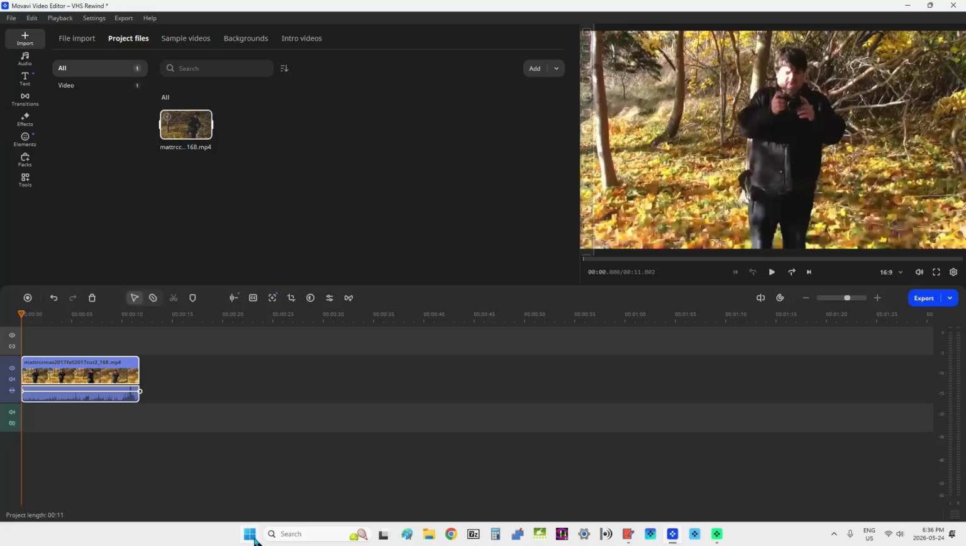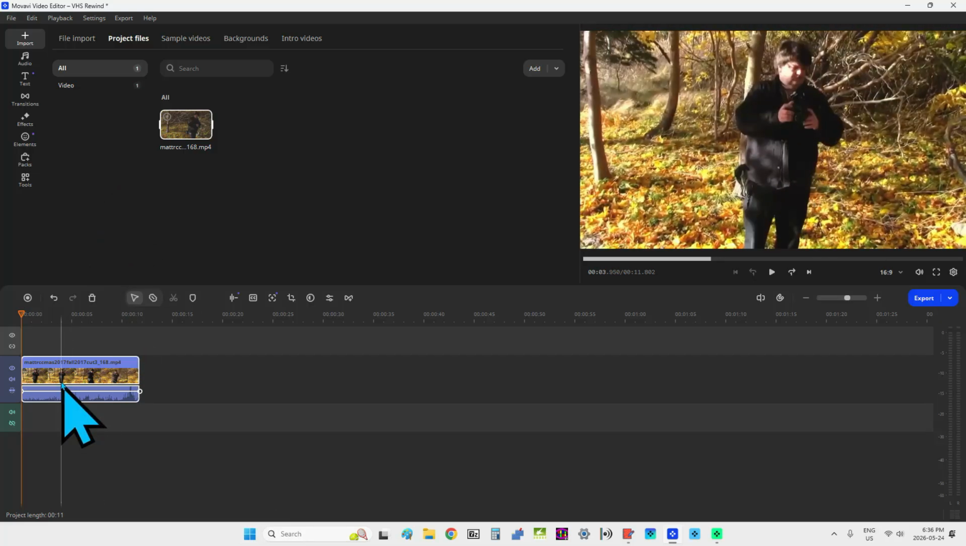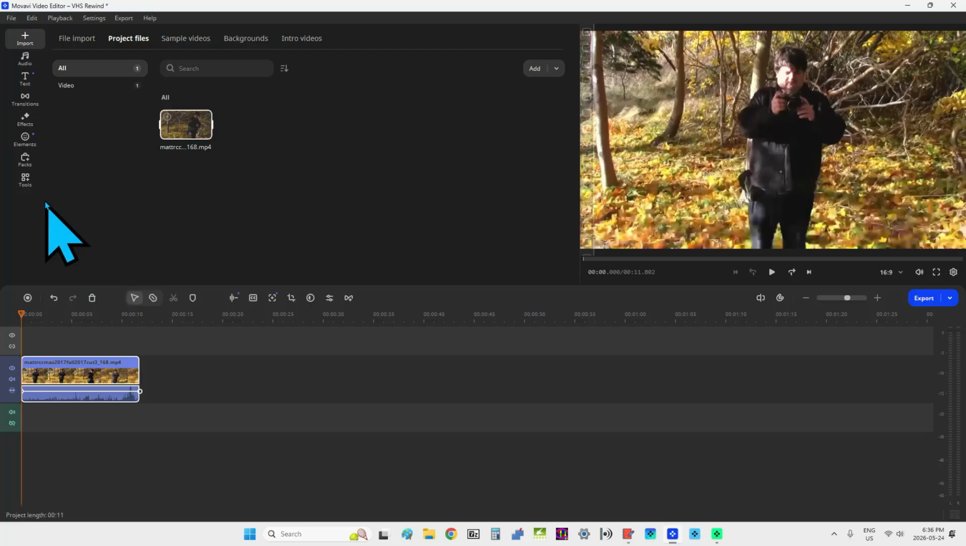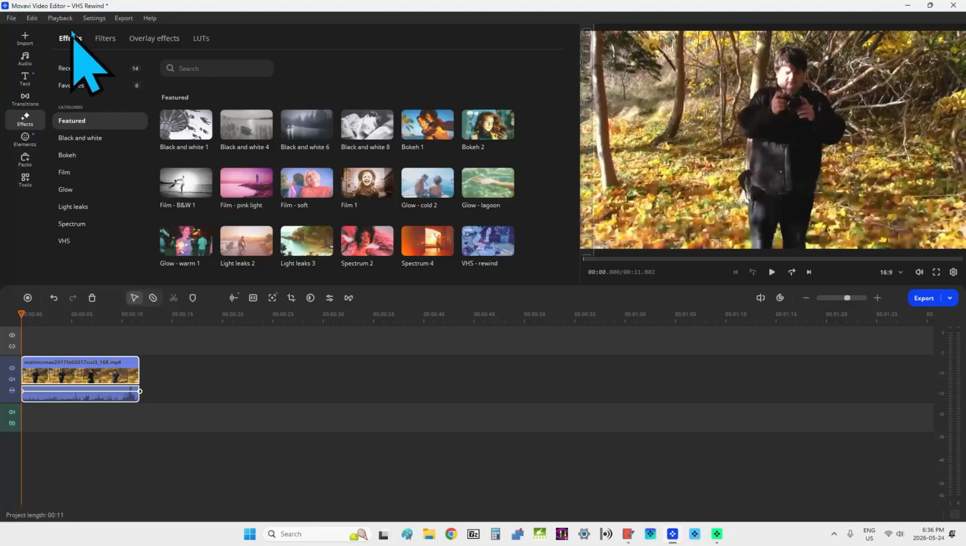Perfect. All right. Now, so the clip, as I said, is selected, and it's now ready to have the effect added to it. So I'm going to move the mouse pointer up and click this effects icon here on the left here. And I'm going to move the mouse pointer down and click VHS.